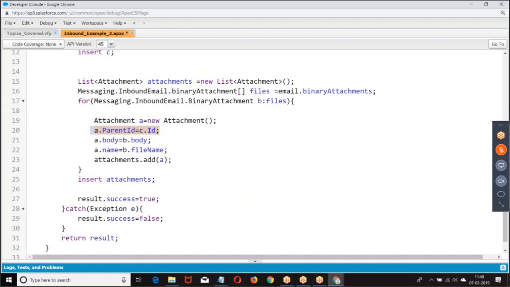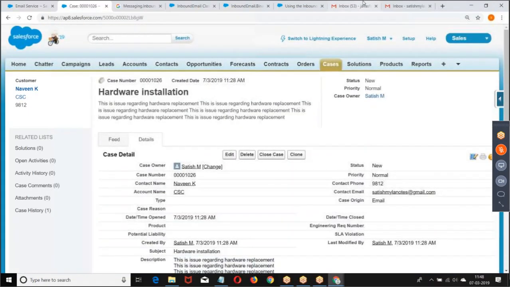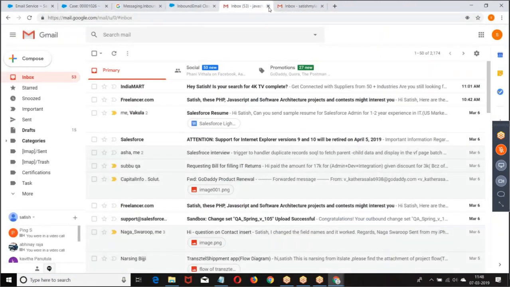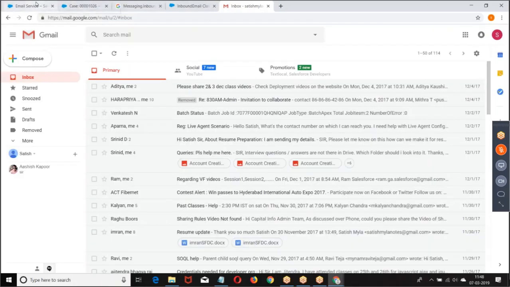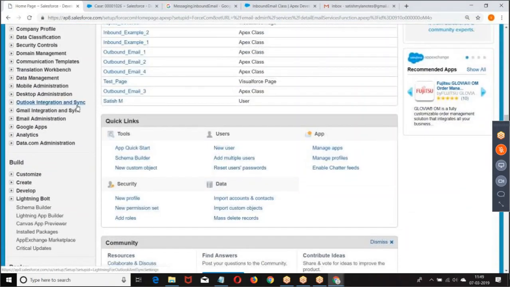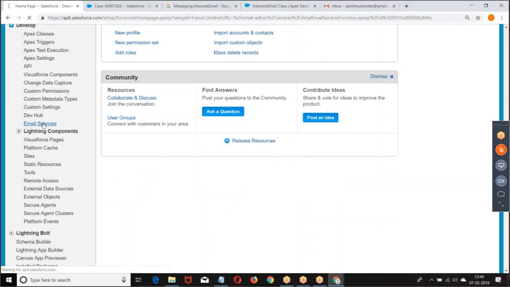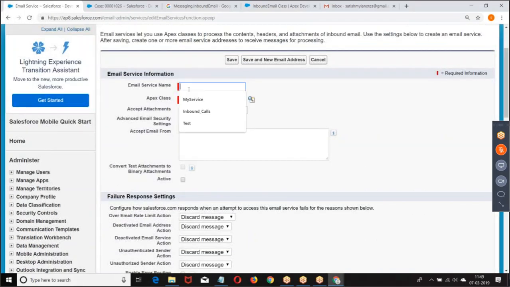Right. Okay. Now let us go back. Let us create an email service. So look at this. How do you create email services? Setup, Build, Develop, Email Services, New Email Service. Test service. What is the name of the Apex class?